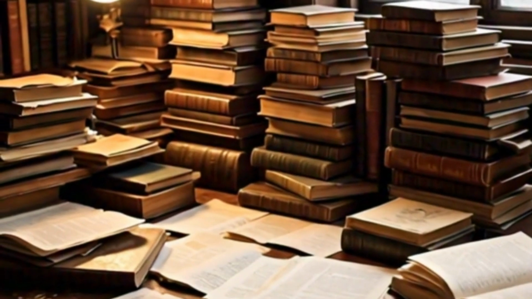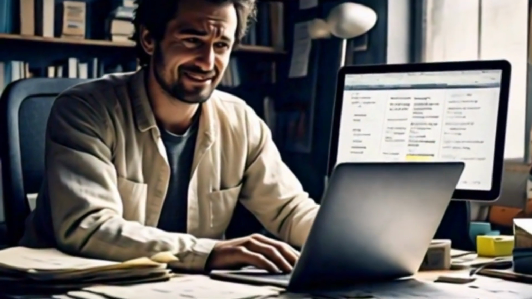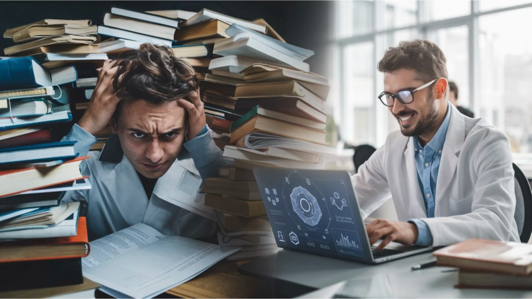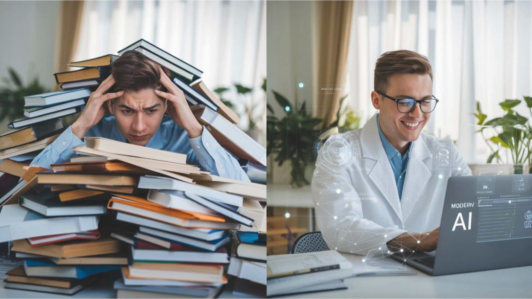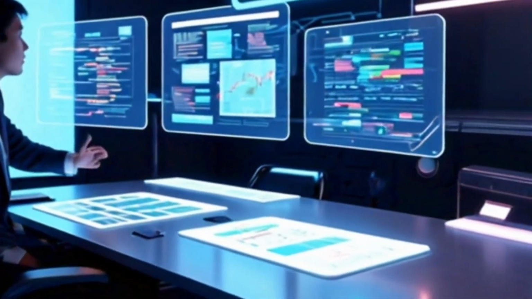Are you drowning in research papers, struggling to organize your literature review, or just looking for a smarter way to navigate the academic maze? What if I told you that you can transform this daunting task into a streamlined and enjoyable process with the right AI tools? Stay tuned as I show you how AI can revolutionize your literature review, saving you time, stress, and effort.